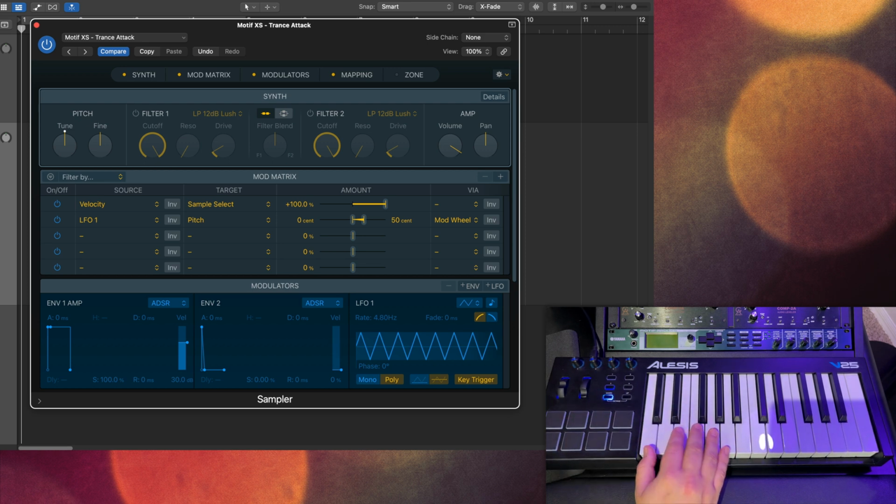Let's go down another octave. Down another octave. Go up a few octaves.